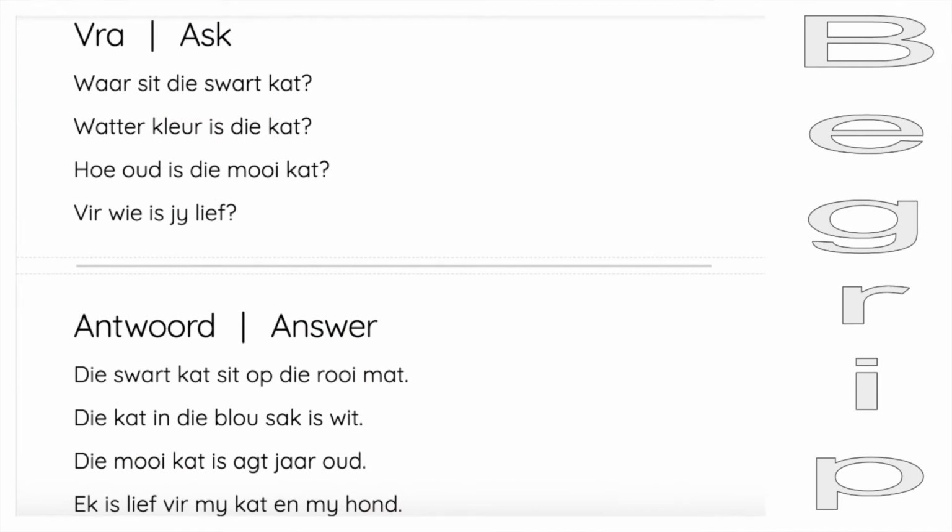Here we ask, where does the cat sit, the black cat sit? And in the answer, the black cat sits on the red mat or the red carpet. So again, we're working with comprehension here. Let them understand how to ask a question, and then how the intonation sounds of a question, and then how do we answer it, and show them that the answer is very close to the question. Where does the black cat sit? The black cat sits on the. And the only difference in that sentence is rooi mat.